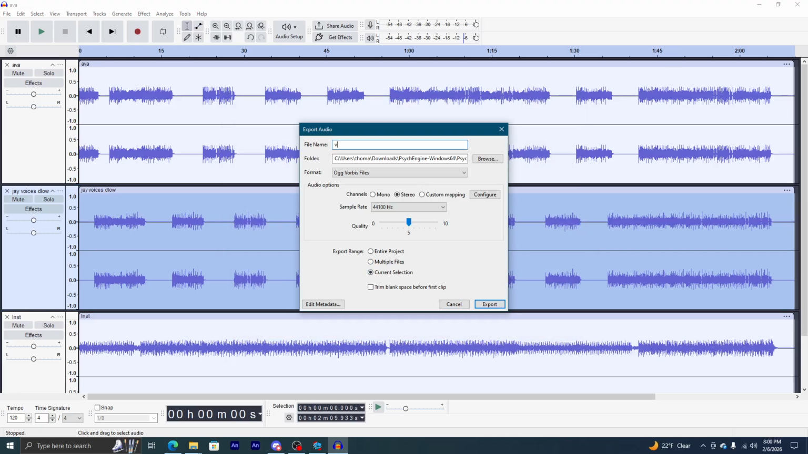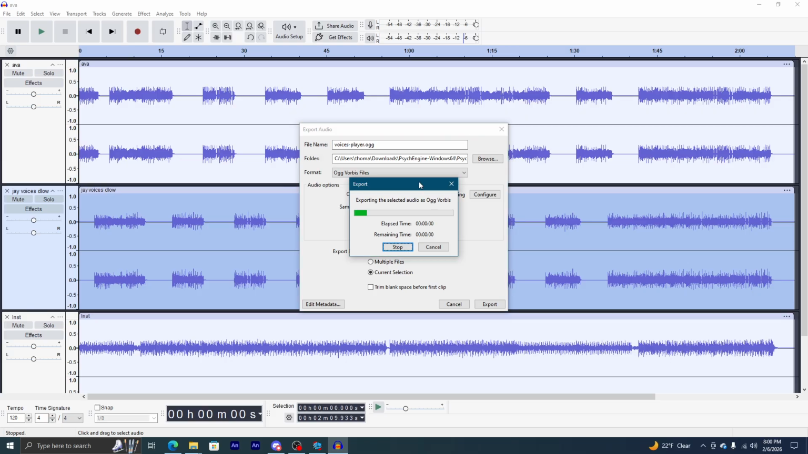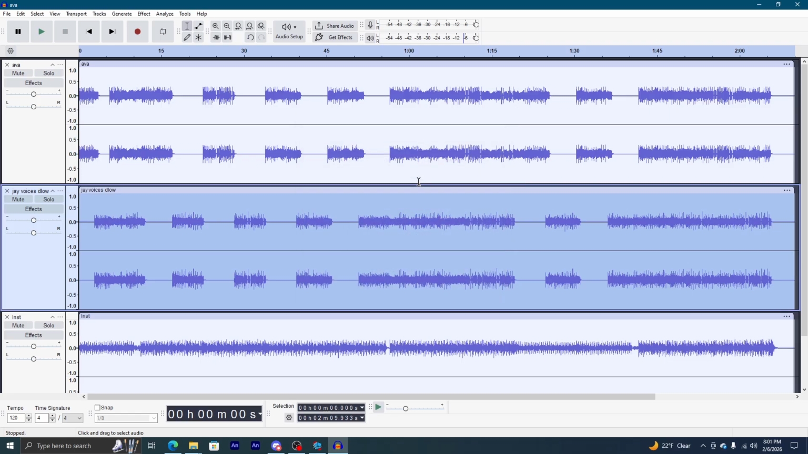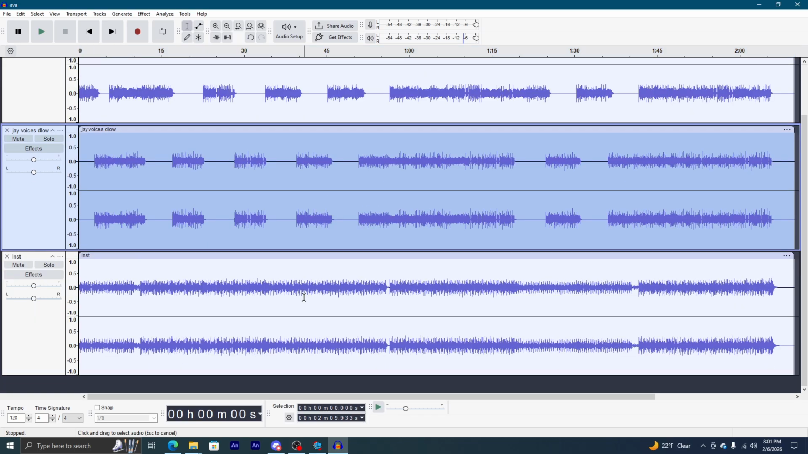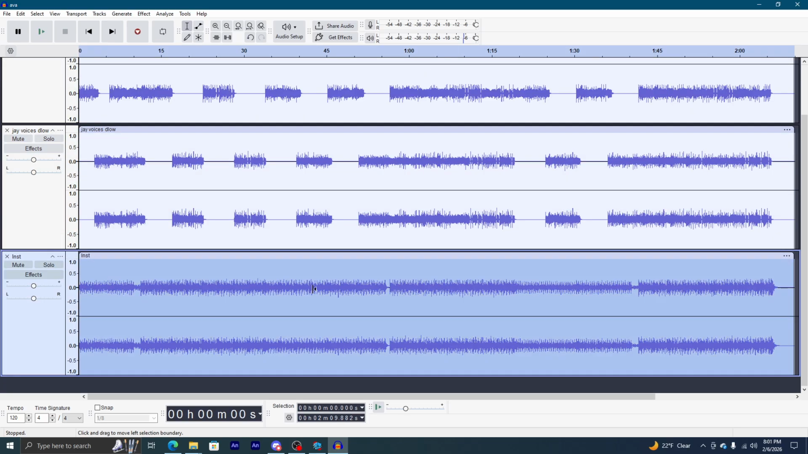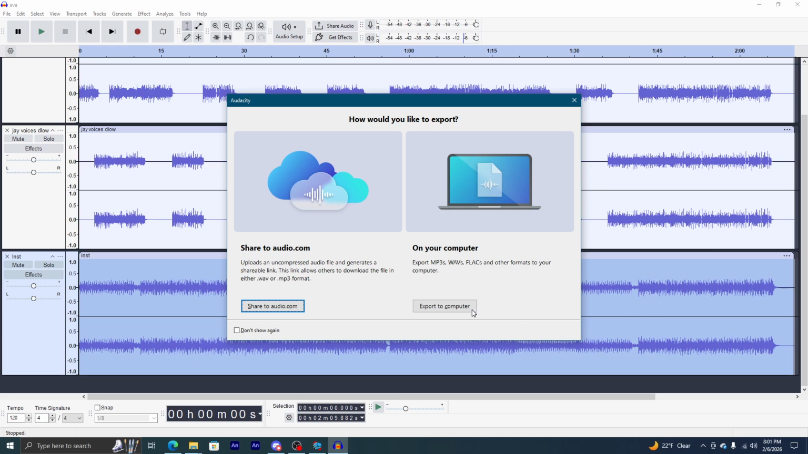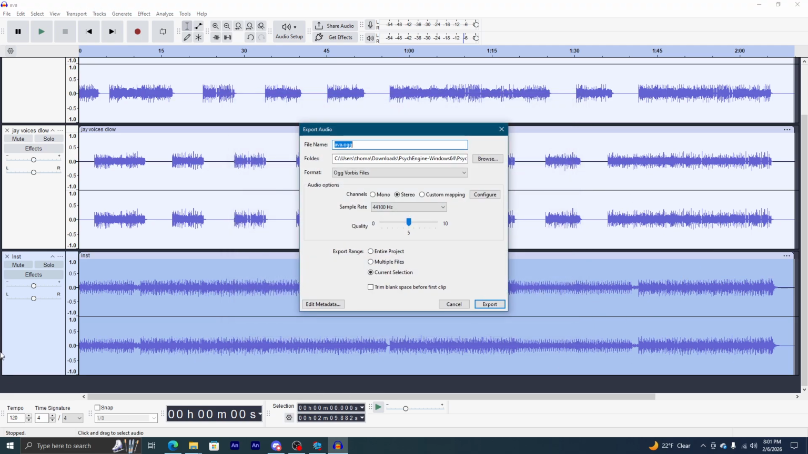And since I am on the player side, you change this to voices player. Export it. Now, by the way, on Audacity, it has this thing where you have to share the entire project or share current selection. You want to go on share current selection most of the time. Not always. Unless you want the Insta voices.